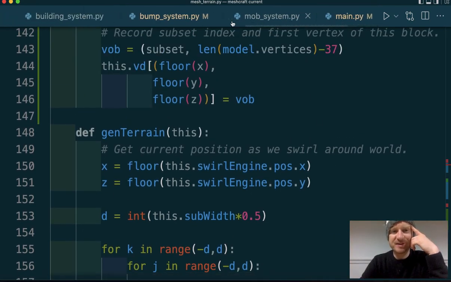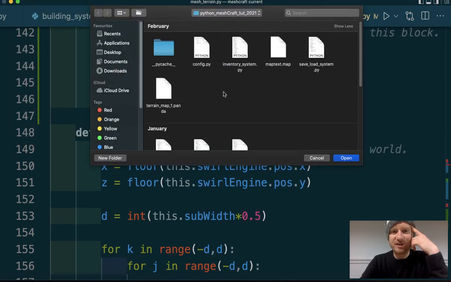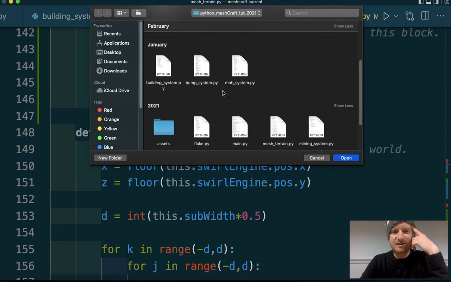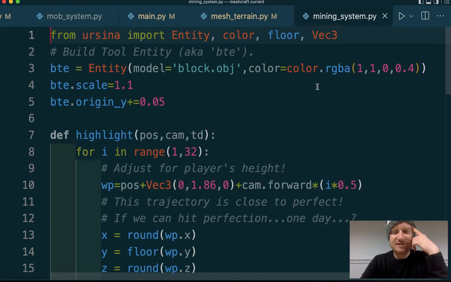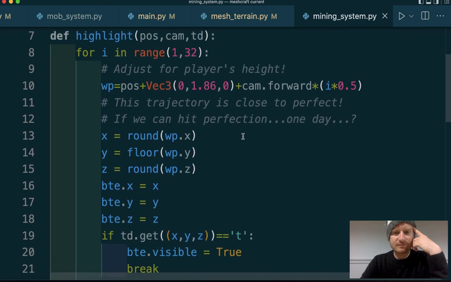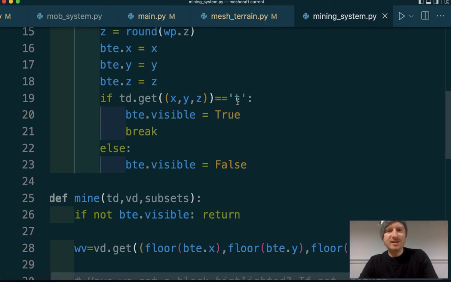Sorry, right, mining system, that's what I want to get hold of. There's a building system, inventory system. I haven't loaded the mining system, where our highlight function should be hiding. Mining system. And there's highlight. There we go.